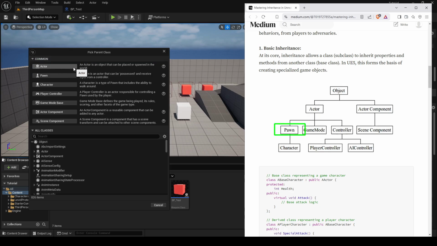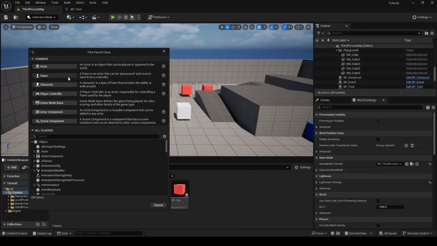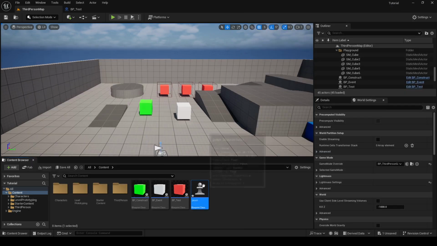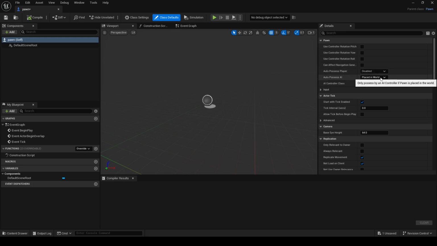On our inheritance graph, we can see that Pawn is a child class of Actor. And if we read here at Common Classes, Pawn is an actor that can be possessed and receive input from controller. If you create a pawn class and open it in your details panel, you can see we have some new options for controlling the pawn. So pawn class extends the actor class by these movement options. Here we have options for pawn to be controlled by a player, by an AI, and also AI controller.